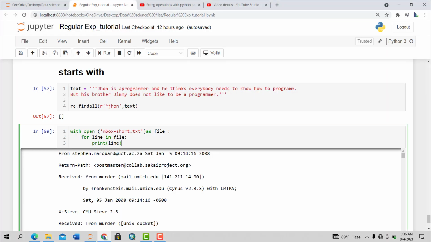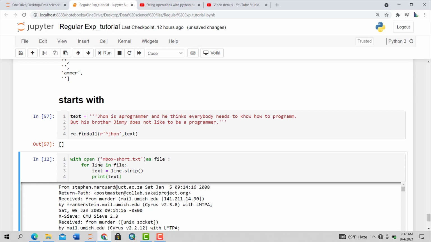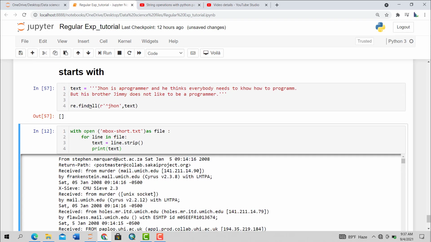Now we're going to make a variable so that we can pass it into our expression. Let's say text equals line.strip. This strip function is just to remove all the extra white spaces. Now you can also print that text, print txt. Now you can see all those spaces are gone.